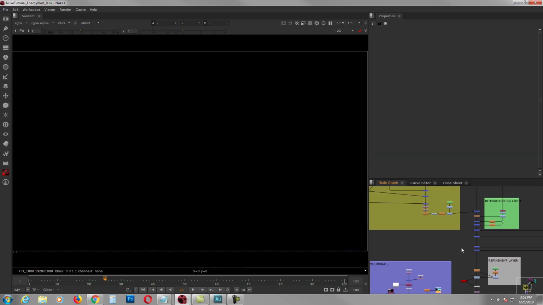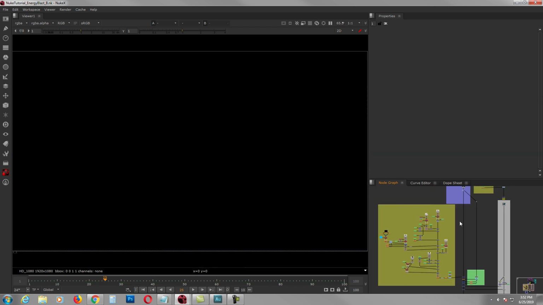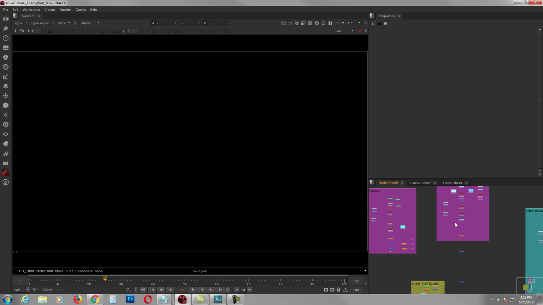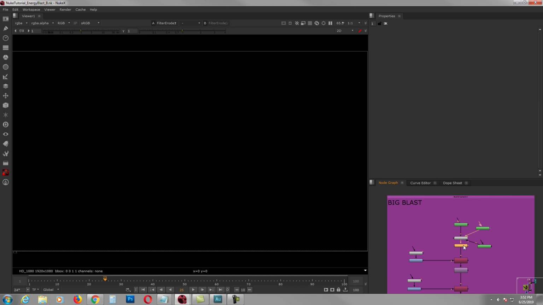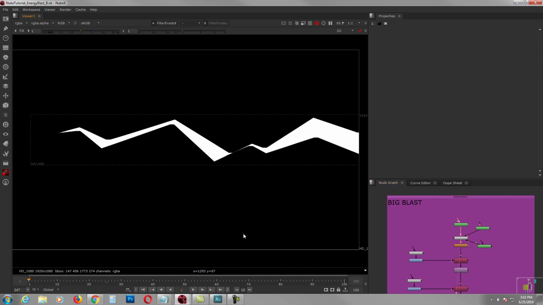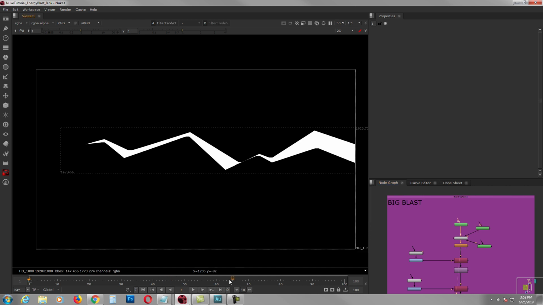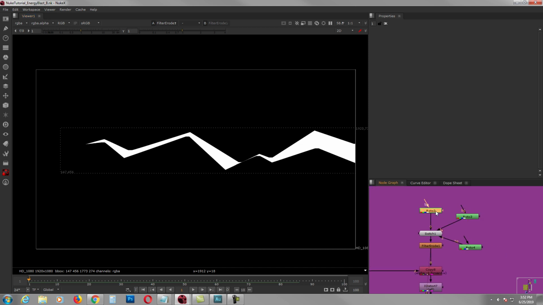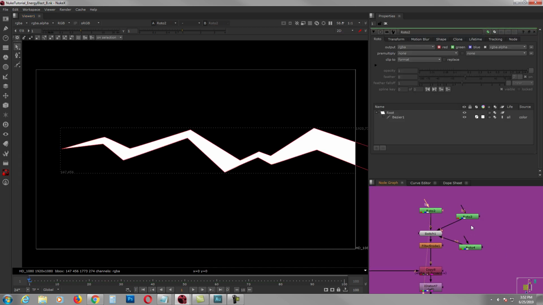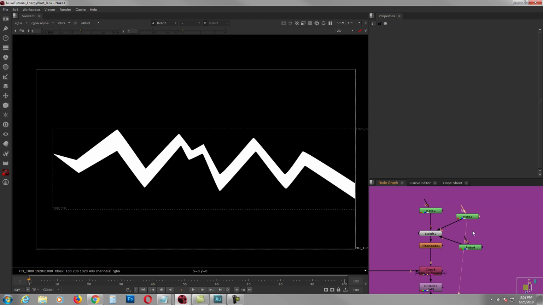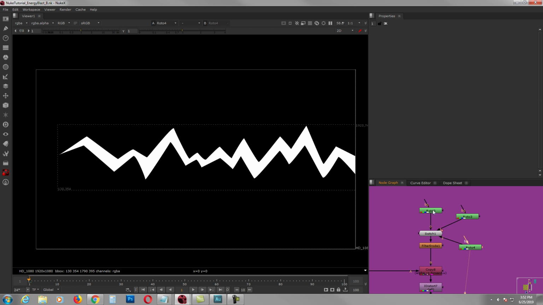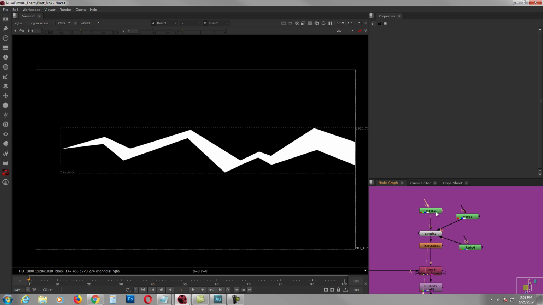Alright, so I already have the setup here as usual, and the first part will be making the big blast. I call it the big blast, and it kind of looks like this. I drew three rotos, and all of them look like that. They're not animated, they're just static.